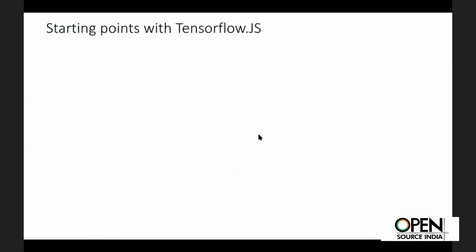So how do I start? How do I start building with TensorFlow? Where do I start? So, the starting point.